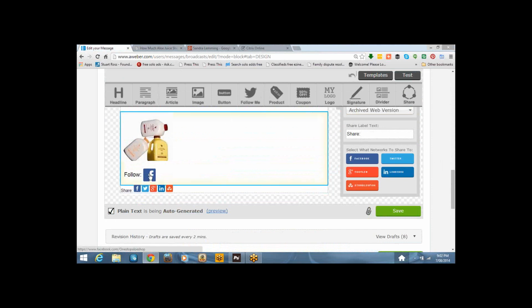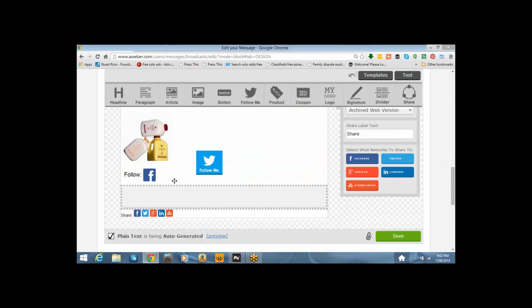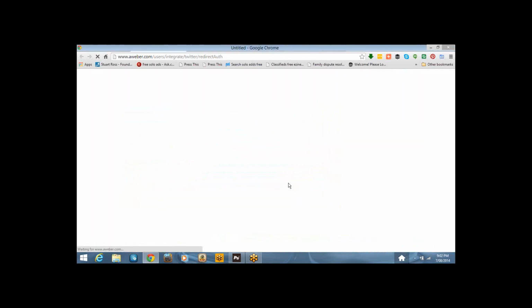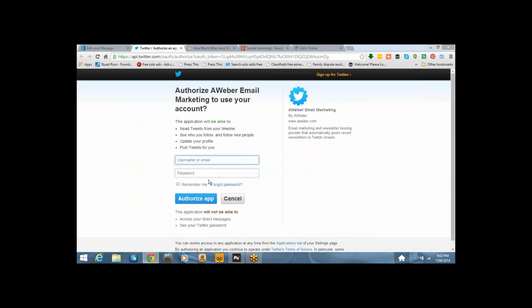The follow button works a little bit differently. If you haven't set the follow buttons up in your Aweber, the first time you bring them down and put them in, like if I grab this, I haven't got Twitter set up on this, and I put this in here, and go over to here, you can click on that and add a Facebook account, you can add a Twitter account. It'll take you over to your Twitter, and you can authorize it. You'll put in your Twitter account and authorize it, and it'll do the same for Facebook as well.